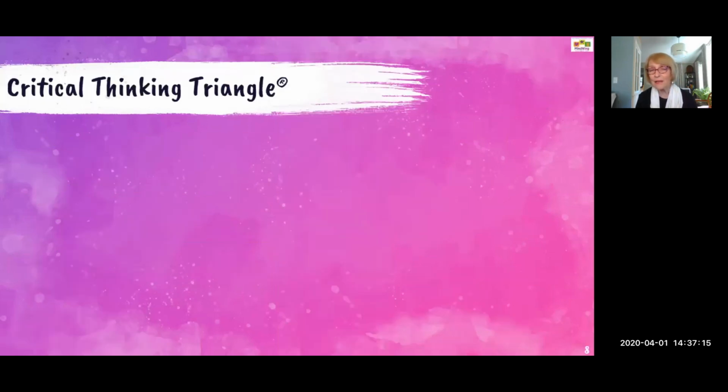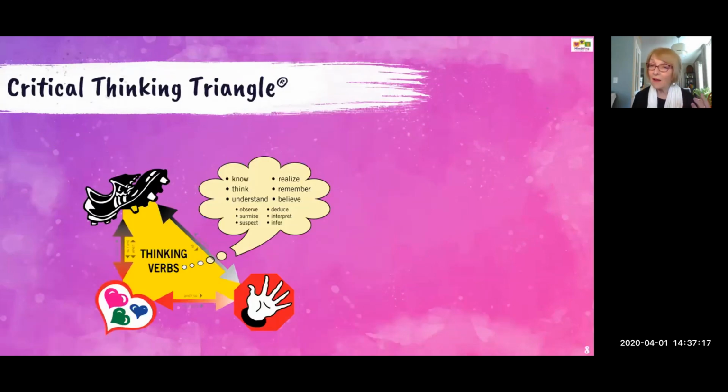So the critical thinking triangle, I love to use with novels and short stories as children progress, because these are the areas of the main idea and the theme of the story. So we start with the kickoff, which could be a trouble, a challenge, or a problem, or something exciting.